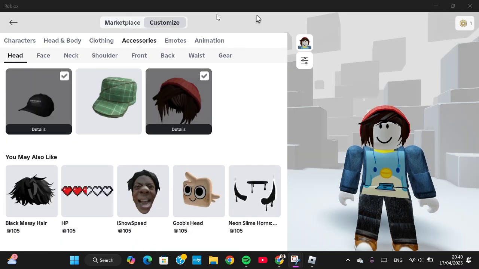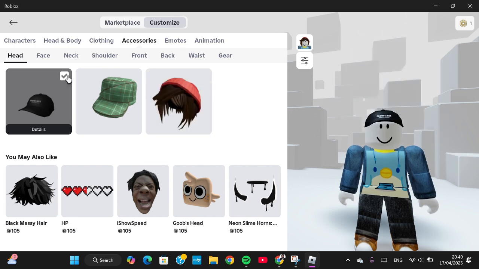Okay, and to wear the hat, you can go to the customize here. Don't forget to go to the customize and then I'm just going to wear this hat only. Okay, and this is the final look.